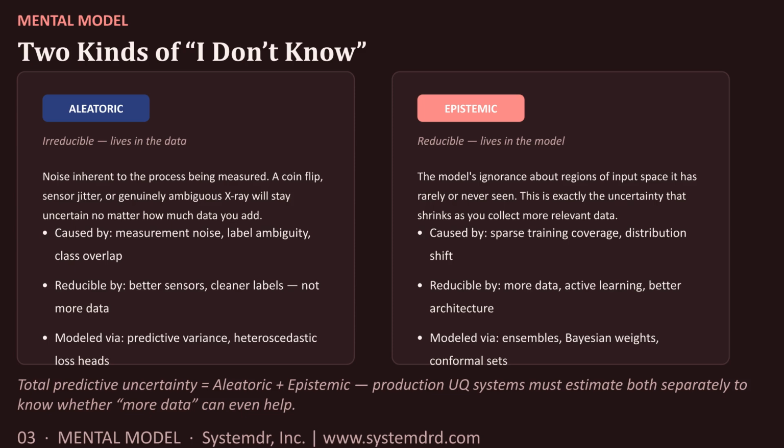If your monitoring can't tell these two apart, you'll waste budget collecting more data to fix what's actually sensor noise. Or you'll ship a model assuming irreducible noise when the real problem is a training data gap you could have closed. In production, this distinction lets you route irreducible ambiguity to a fixed human review budget, while routing epistemic gaps into a continuous active learning loop. With this vocabulary in hand, let's look at the 3 production-grade families of methods engineers actually use to estimate this.